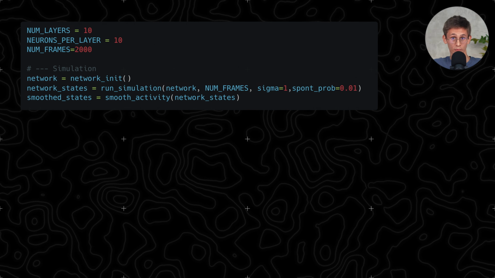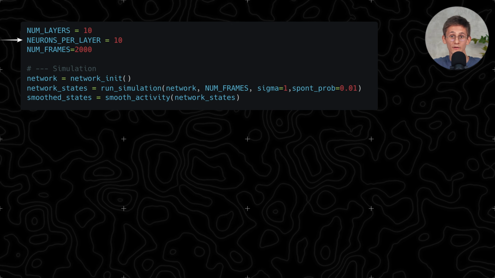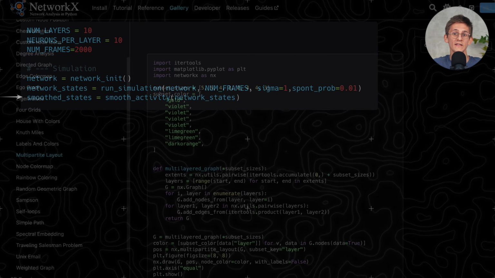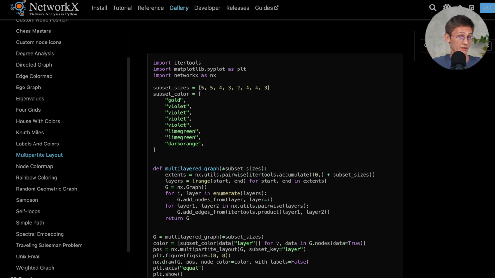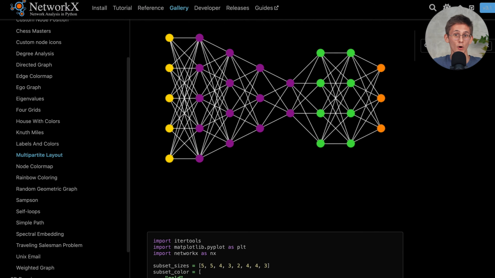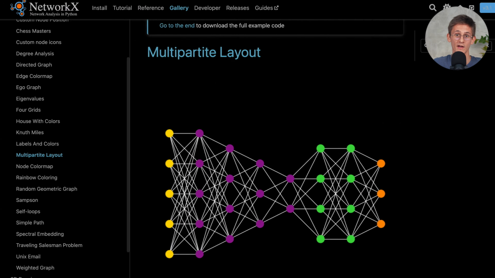So let's create a network of 10 layers with 10 neurons in each layer, and run it for a couple thousand iterations. Then use this function that I stole from NetworkX documentation, which creates a multi-layered NetworkX graph object from the specified layer sizes.